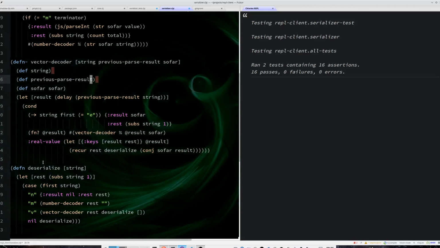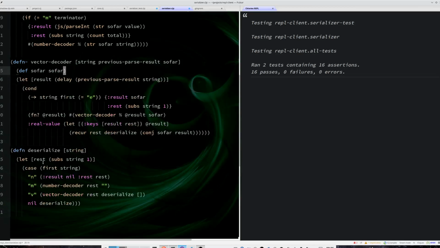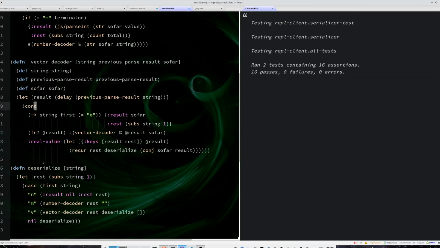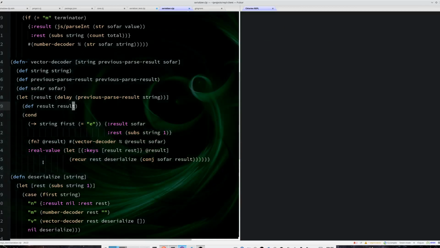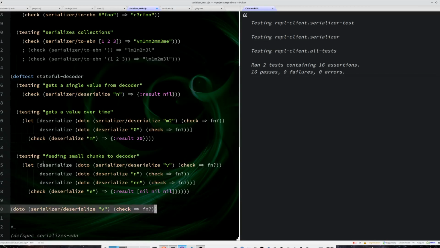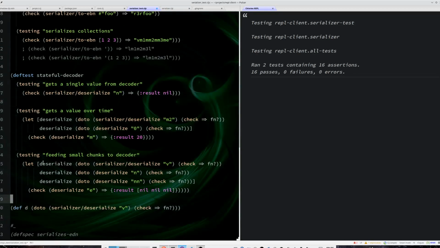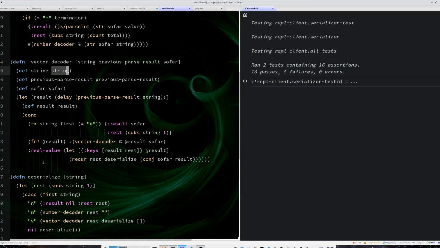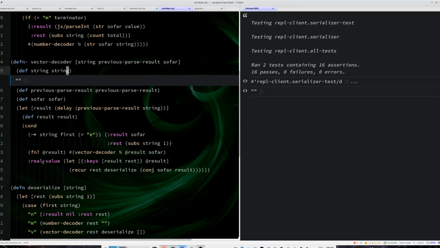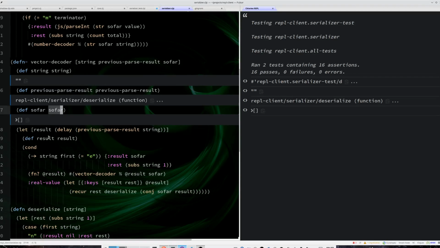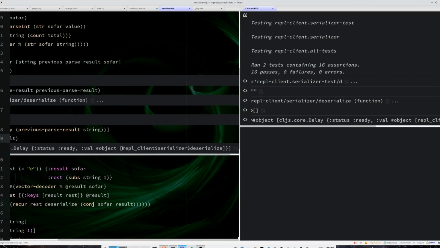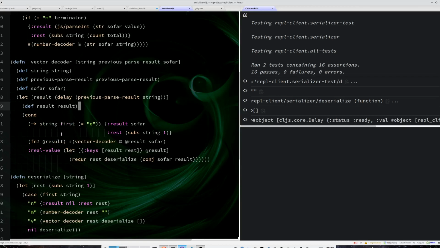Okay, so farm, previous back, and the string. And I am going to define a result here too. Okay, so first things first, what happens when I do this? And what happens is, I get a string that's empty. The previous parse result is this serialize function, and so far I have an empty vector. And my result is the same deserialize that I had here.